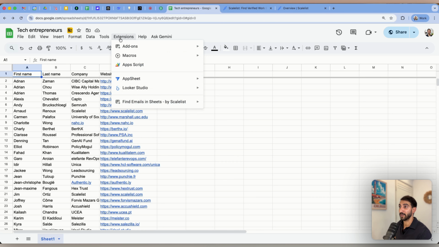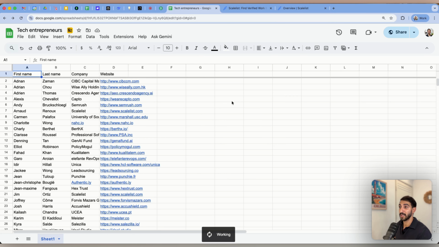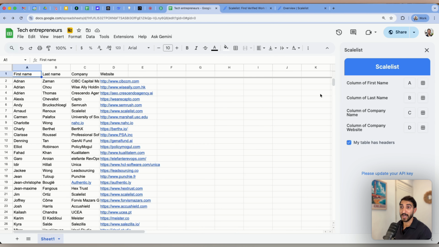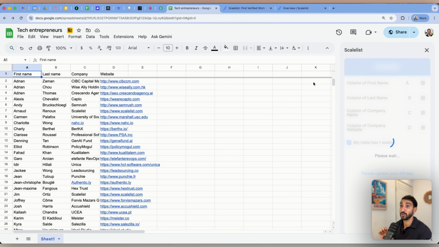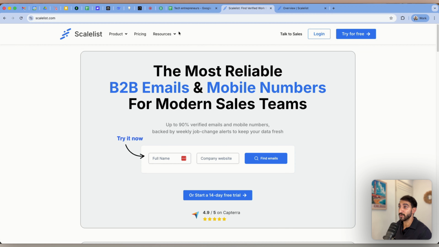You're going to see here on clicking on extensions, you have Find Emails in Sheets by Scalelist. You'll open it. And there's a simple setup to do. It will ask you to add an API key. Simply, an API key is a connector between your Scalelist account and the Google spreadsheet. So what you need to do is go to scalelist.com and create a free trial account. You'll be given a certain amount of credits, and you can create an API key. It's a simple process. I'll show you how to do this to connect with your Google spreadsheet.